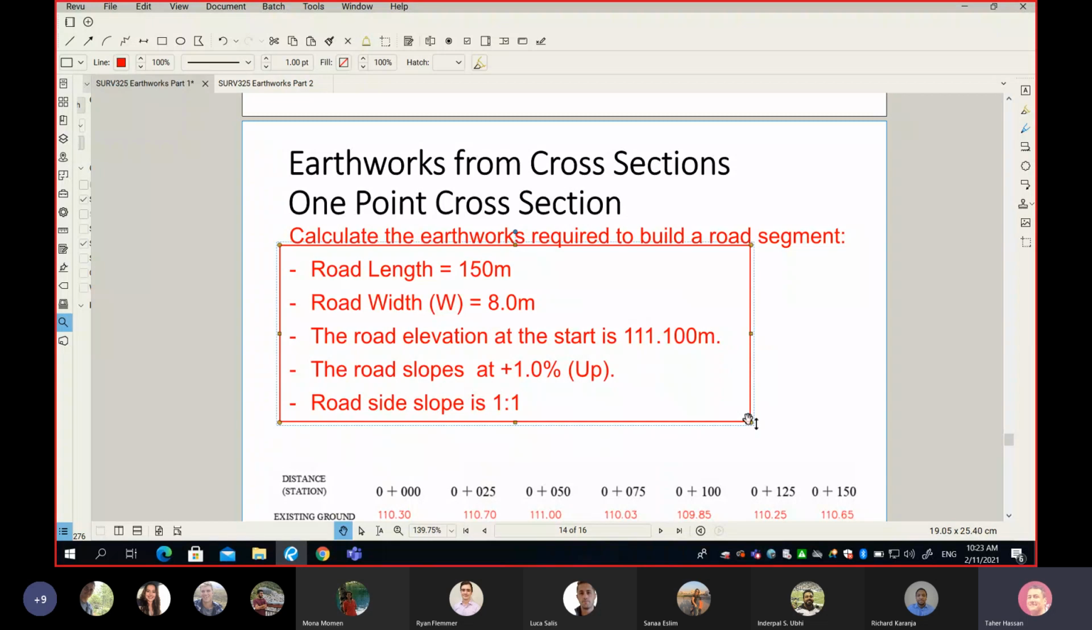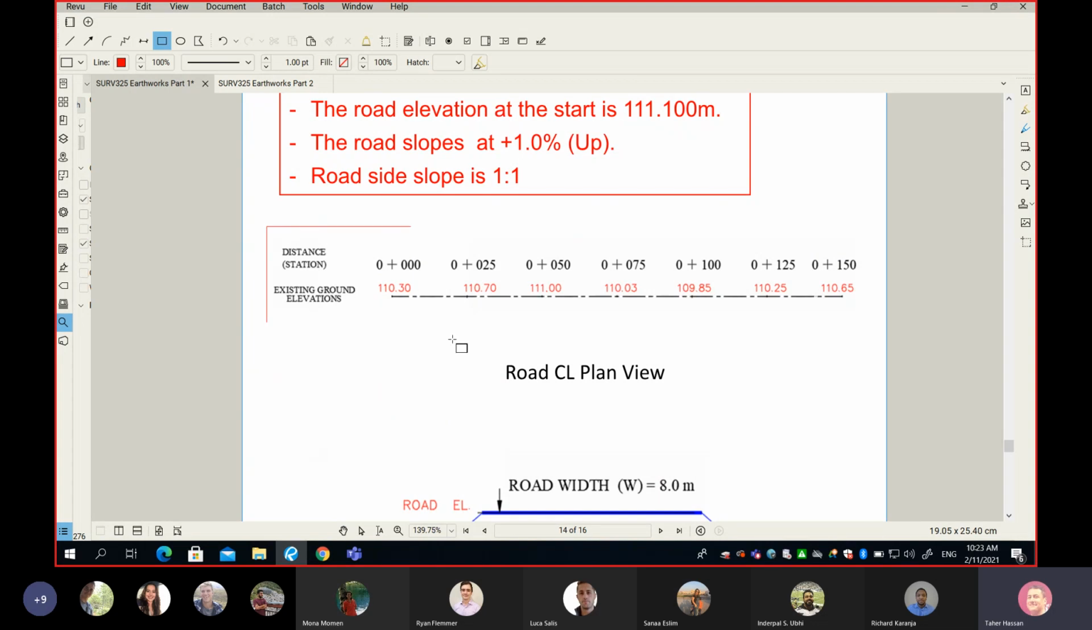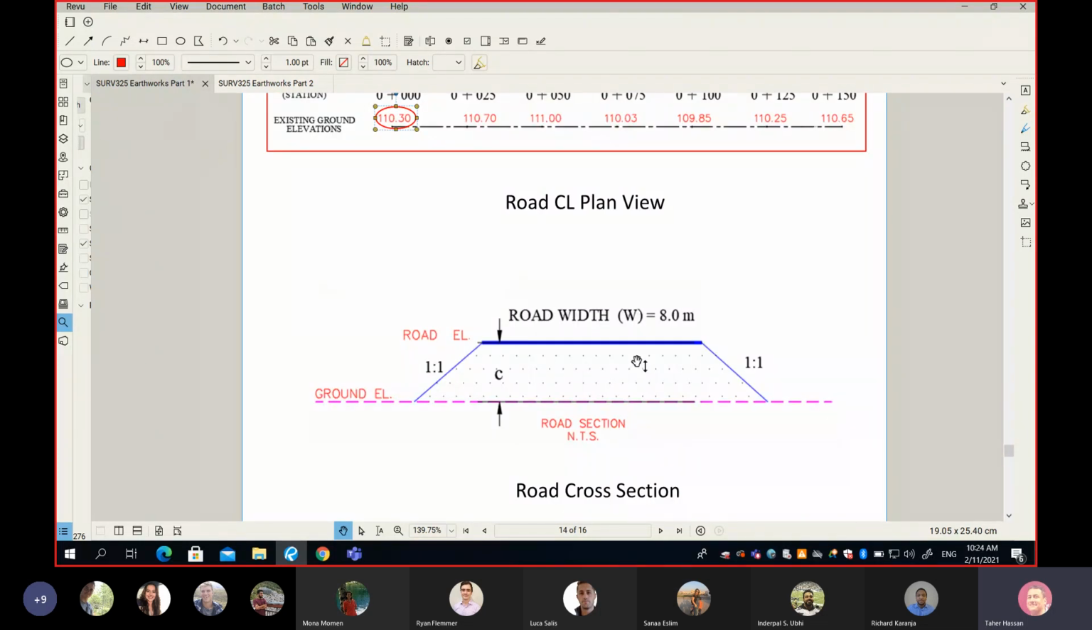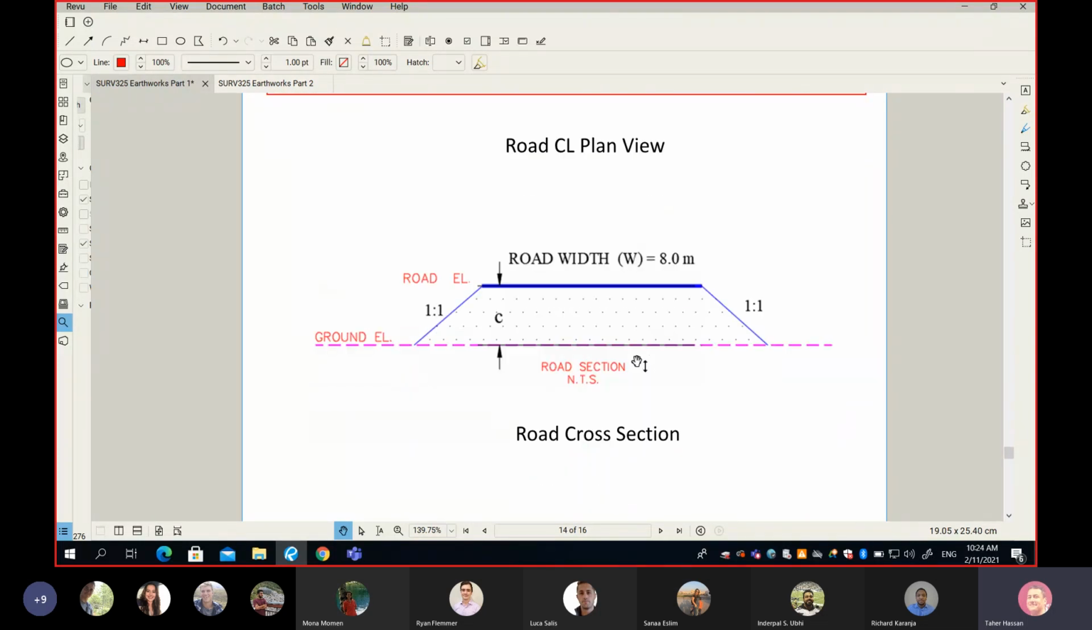Now, next we need to look at the survey data. The survey data here has very similar numbers: the existing ground elevation measured using a total station, for example, and they are measured every 25 meters. Look at the numbers. So we have 25, 25, 25 before the shape of the crown. Now, this will make a huge difference between the first and the second example.